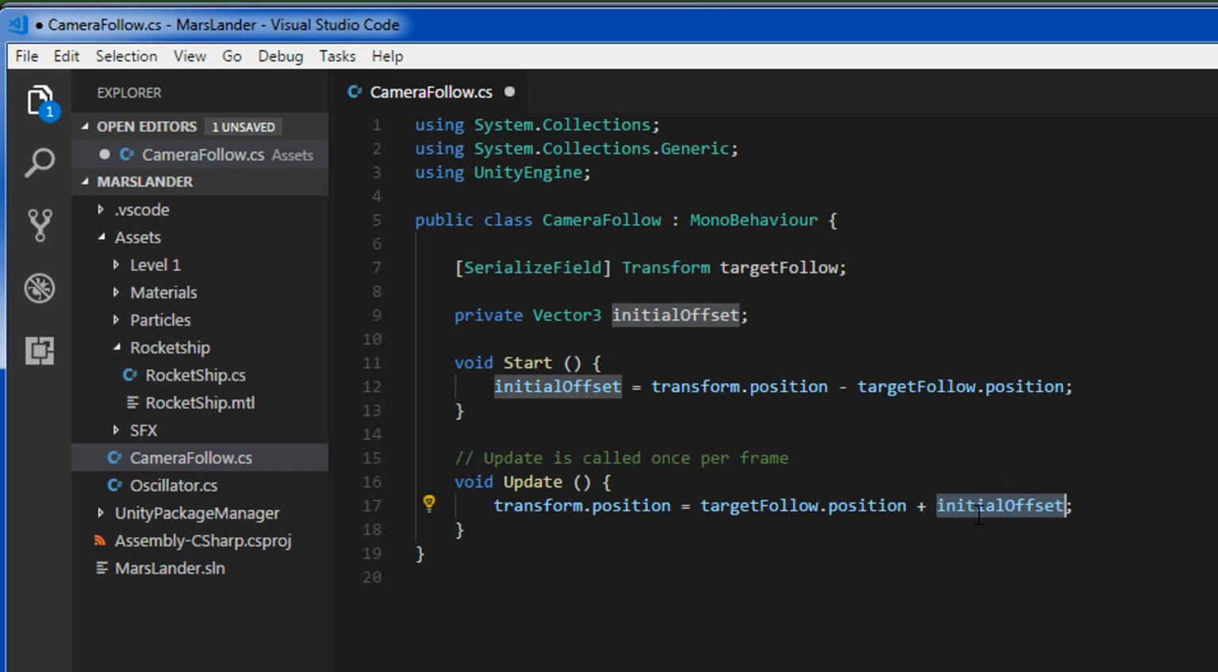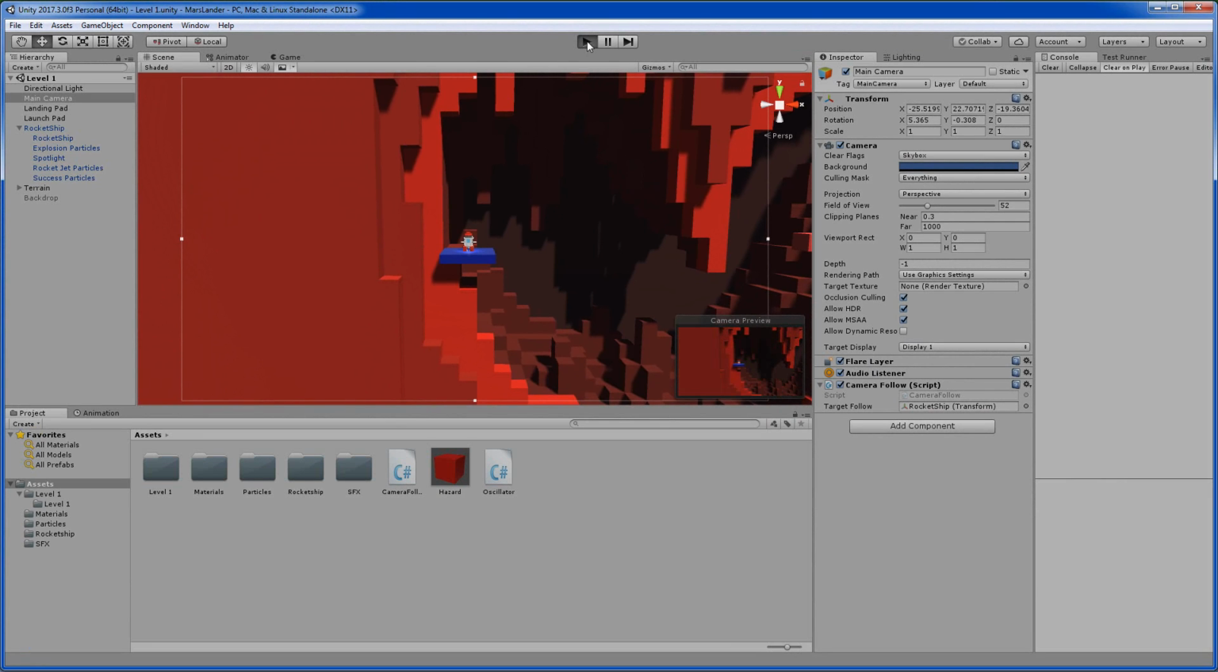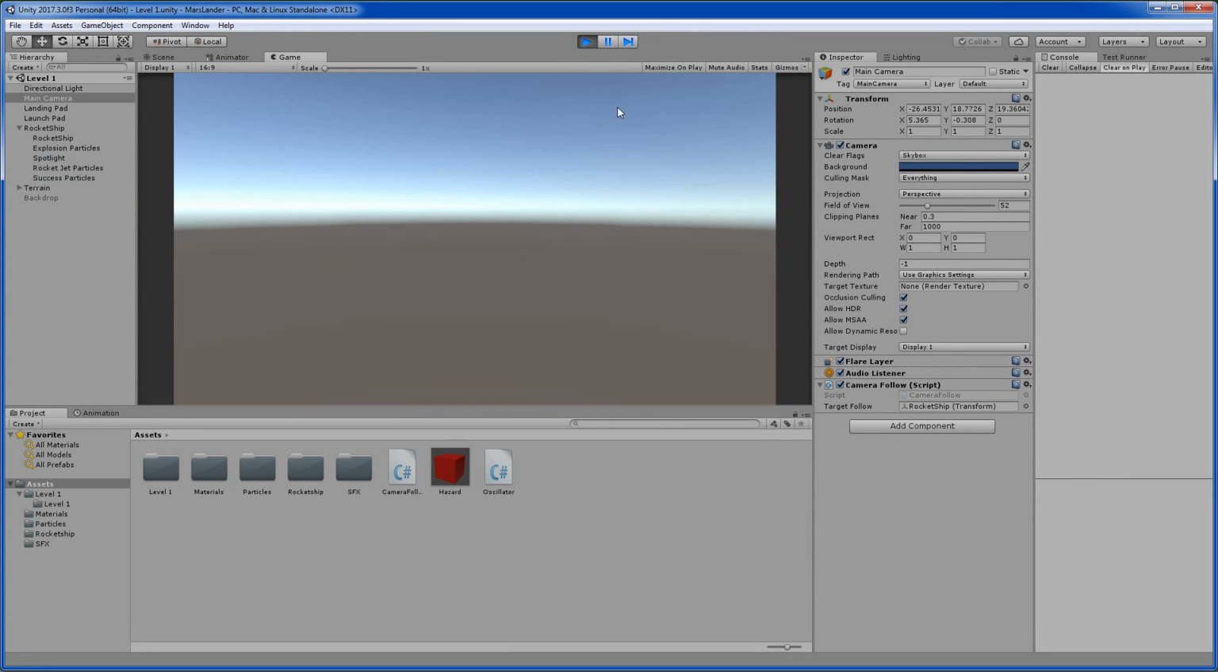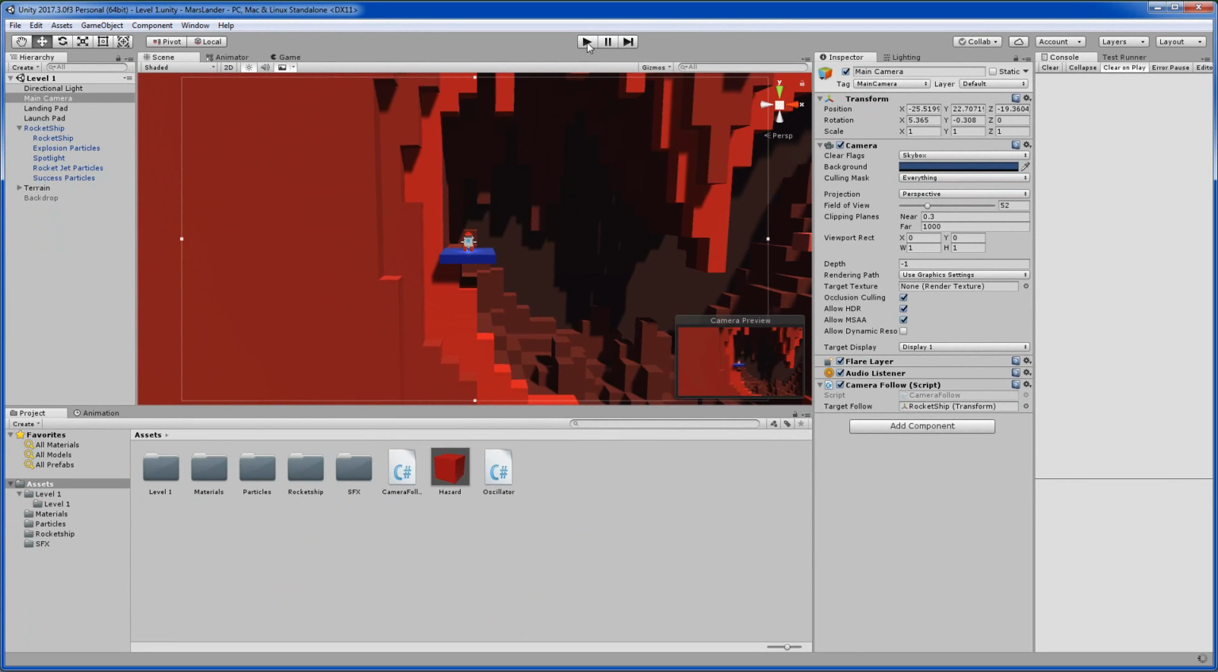Now, why are we adding the offset? Well, let's try subtracting the offset first and run the game. Once it's compiled. Okay, yeah, we ended up looking into space. So back over here, let's change this to adding it. Back over to Unity. Run the game.